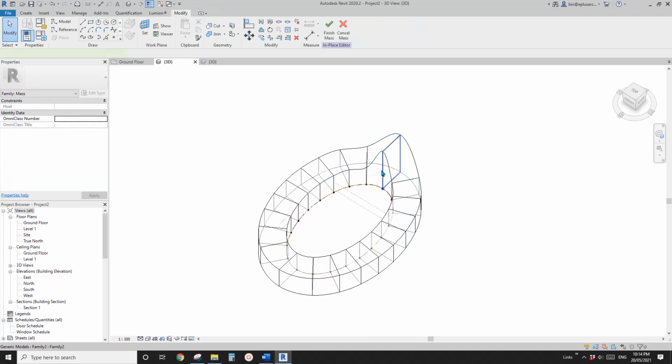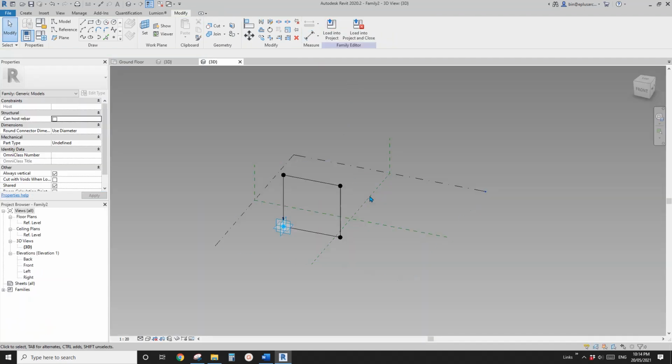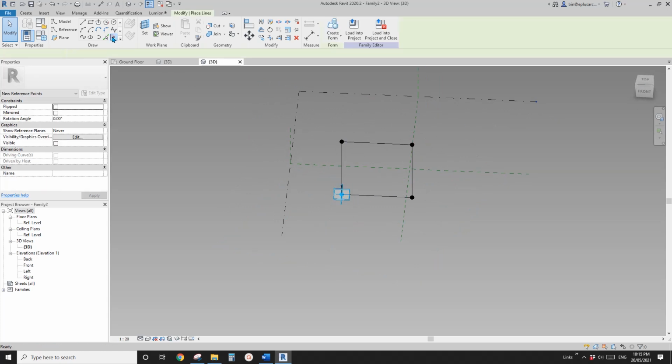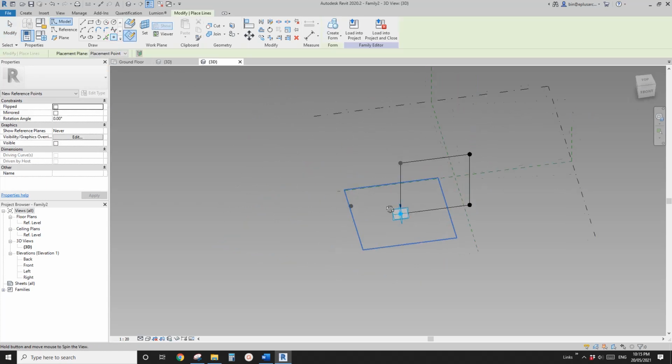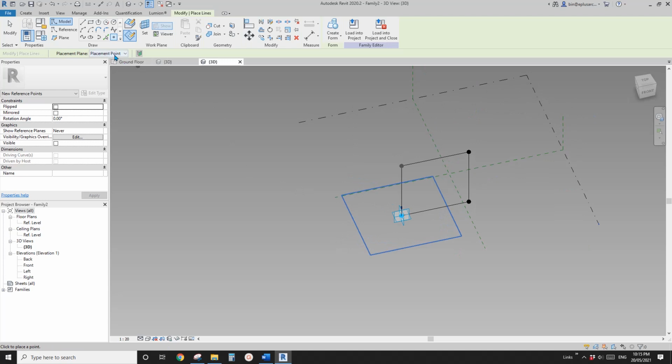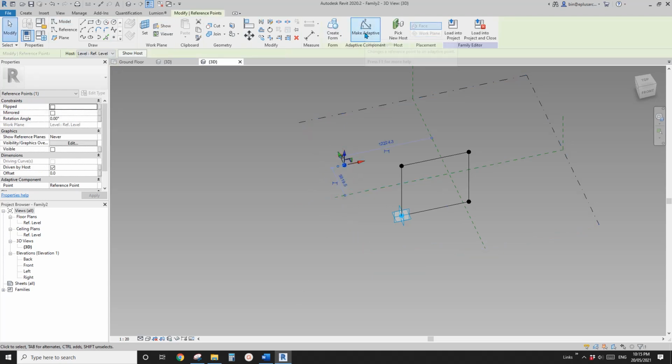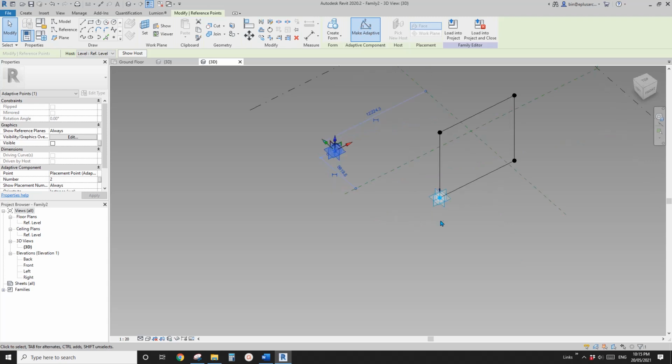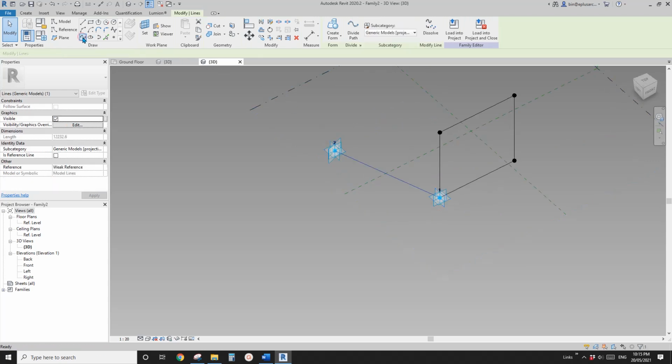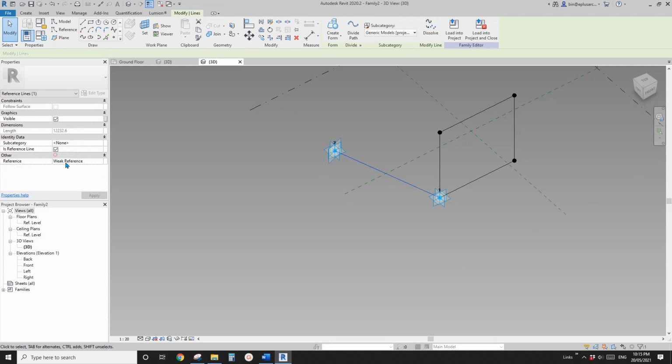So let's do it. So go edit this profile. What I'm going to do is I'll just add another point. Let me just place it on reference level. So I'll just place it here. Now I'll make this point an adaptive point as well, and then select these two adaptive points. I'll create a spline, make it a reference line.